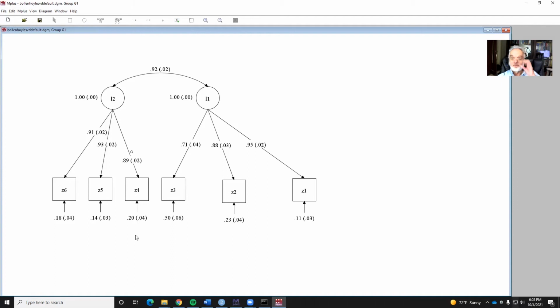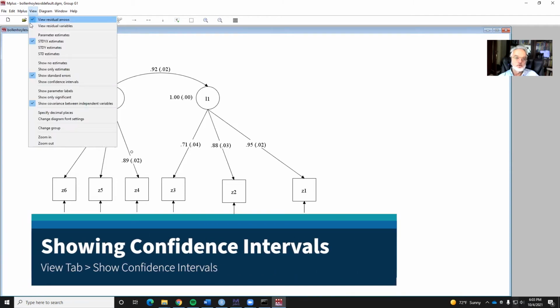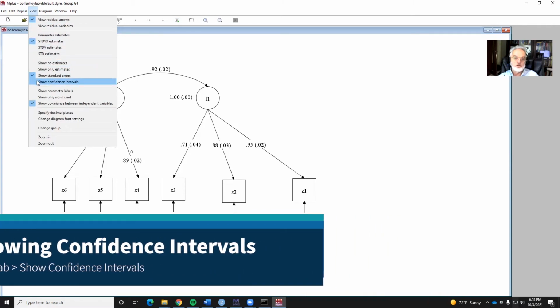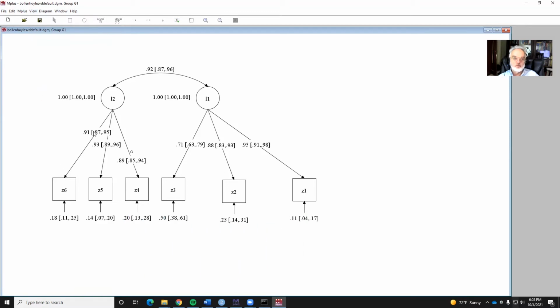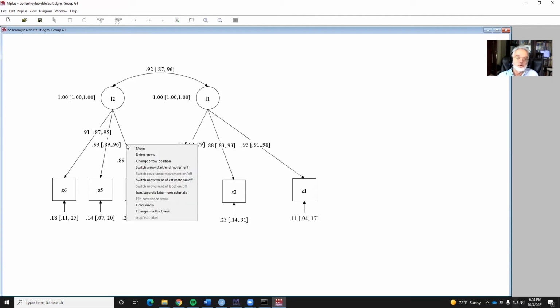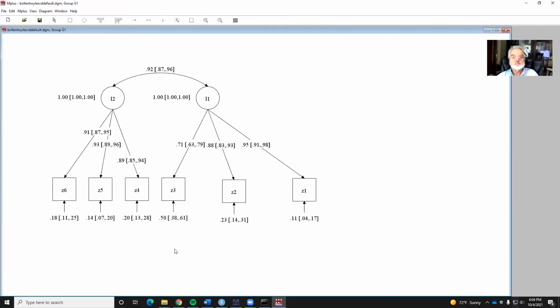Maybe it's the case in your analysis you would not like to see parameters and standard errors. You would like to see confidence intervals. That's no problem. Again, up underneath the View tab, you can say Show Confidence Intervals, and you will then see the parameters with the 95% confidence intervals. As far as I can tell, there is no way to include intercepts or means of factors in your model in the diagram. It doesn't accommodate that, but for confirmatory factor models, this will work fairly well. So let me come back and right-click on that movement.